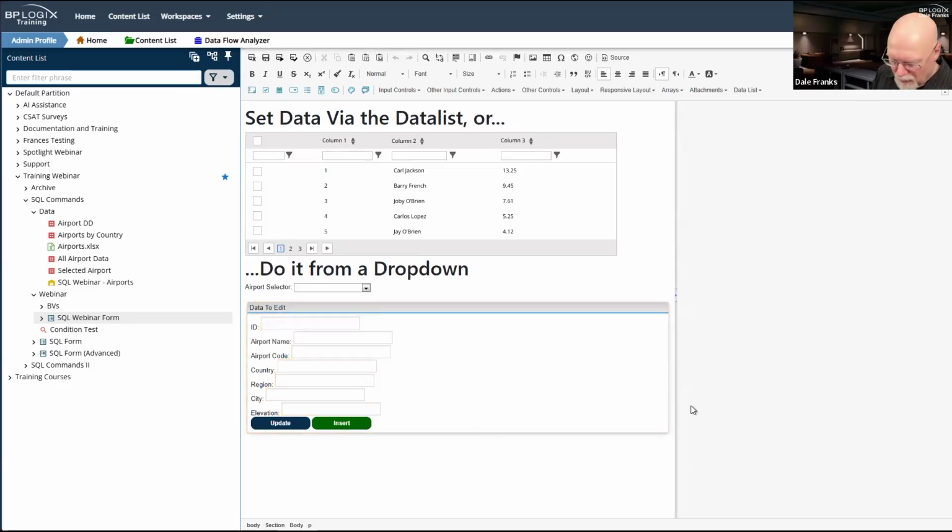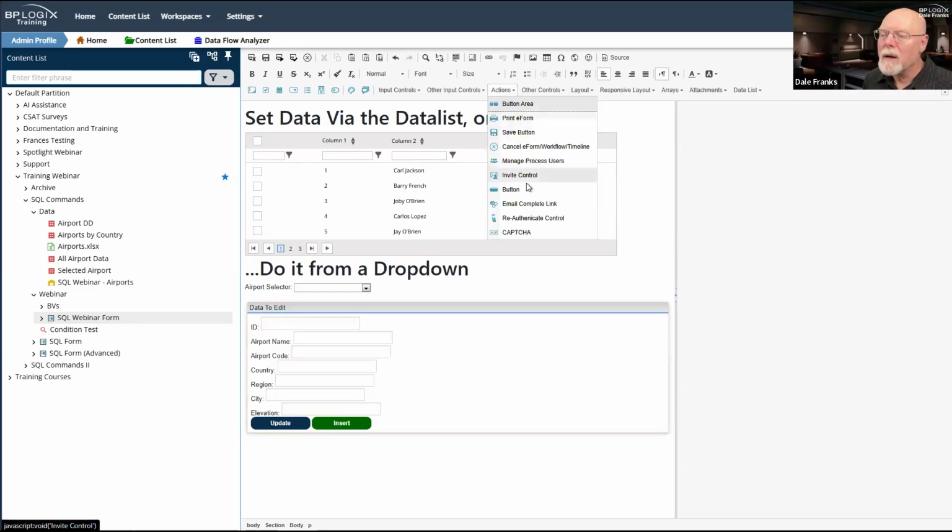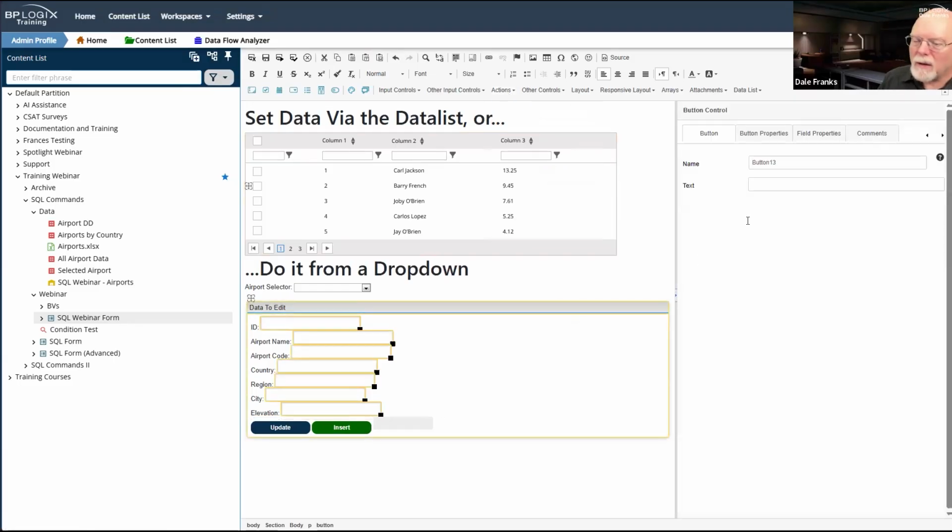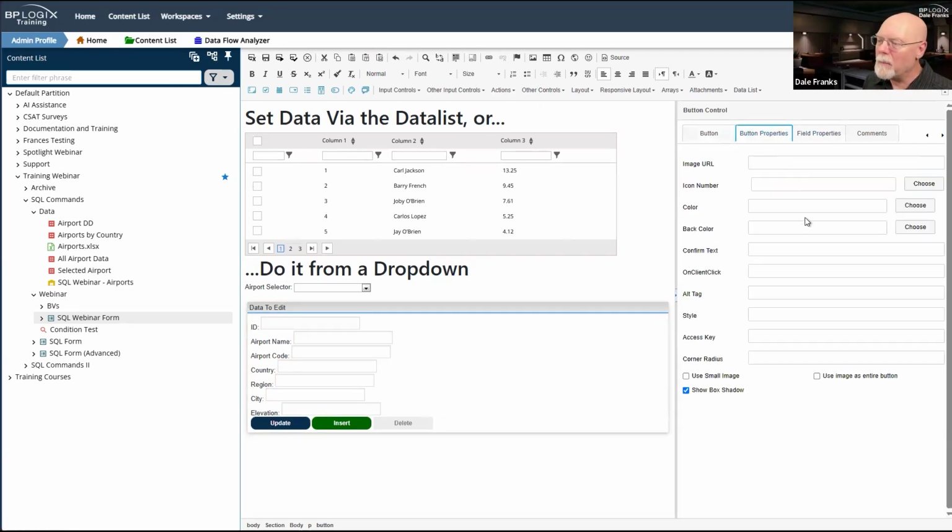So we'll just go to the end of this line. We'll type in a space there. We'll drop in our other button, and this we'll call button delete. And the text will be delete. And then our button properties.